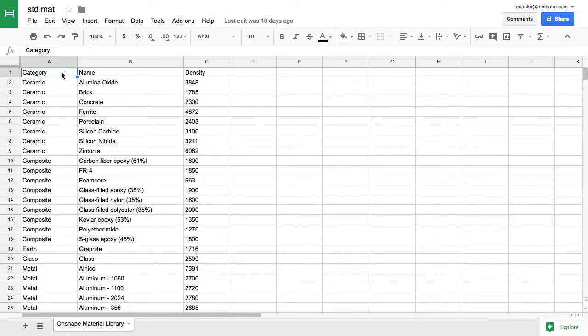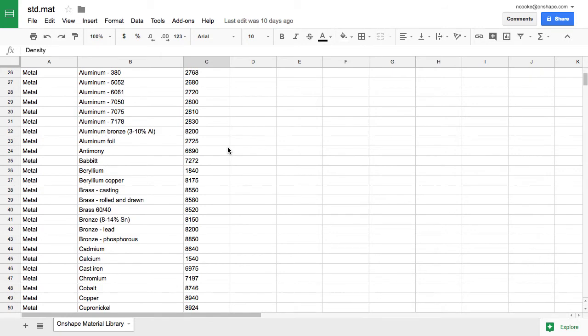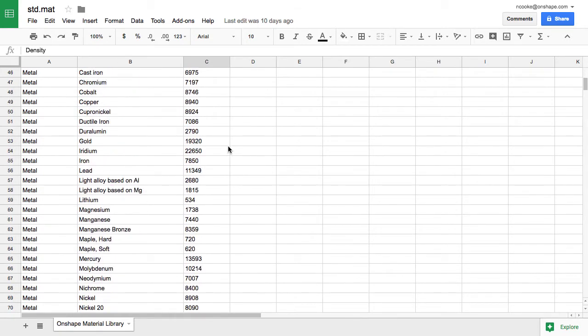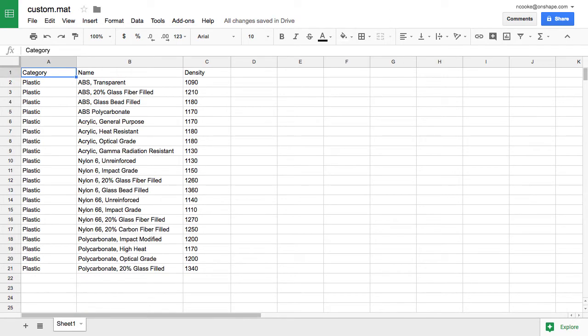The first row contains the column headers for category, name, and density. You are free to edit any of the table cells below the headers and add or remove items to create a new custom library. You can add every possible material you may ever use to one large library, or you can create many smaller libraries and split them up by category or supplier.